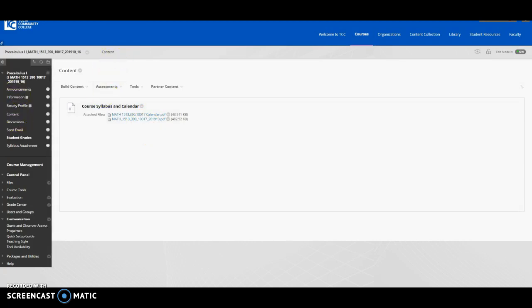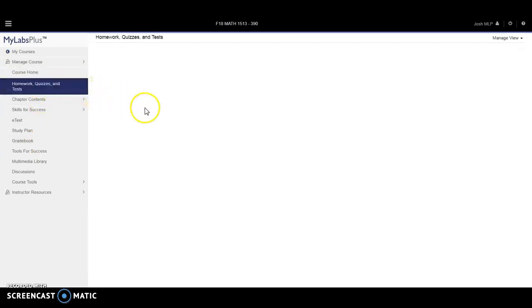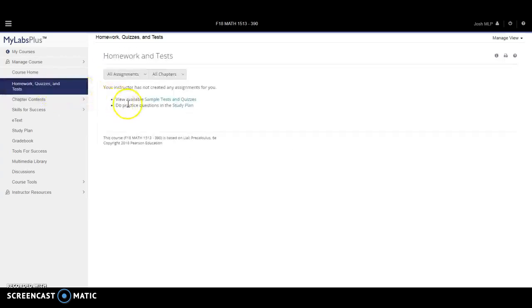Okay? So let's look at what a course would look like. This has some extra information on the left here because it is my course, and so I am the one that sees things. But when you click homework, quizzes, and tests, right now there's nothing due. There's nothing open because the class hasn't started yet.